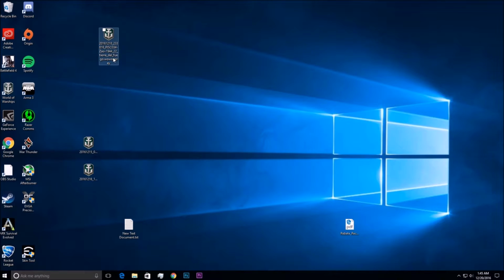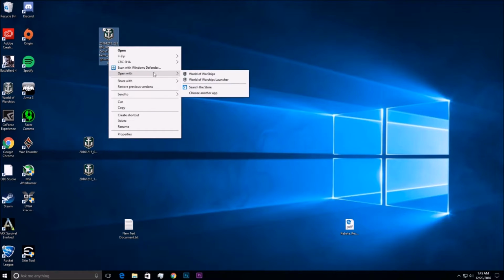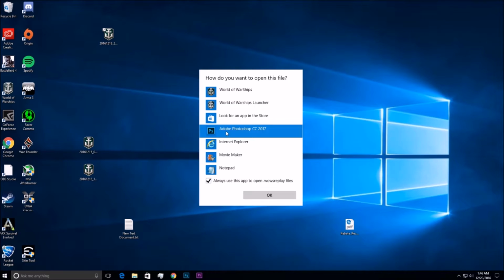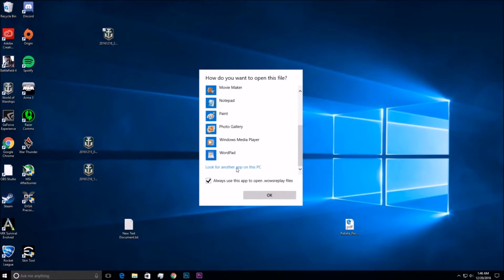The first thing you want to do, there's kind of two ways to do it. I'm going to show you one way. This might vary depending on if you have Windows 10, Windows 8 or Windows 7, but for Windows 10, the one thing you will want to do is make sure it's selected, then right click on it and go to Open with. You won't see these here, but you're going to want to choose another app. One quick note is you want to check the box that says always use this app to open World of Warships files.